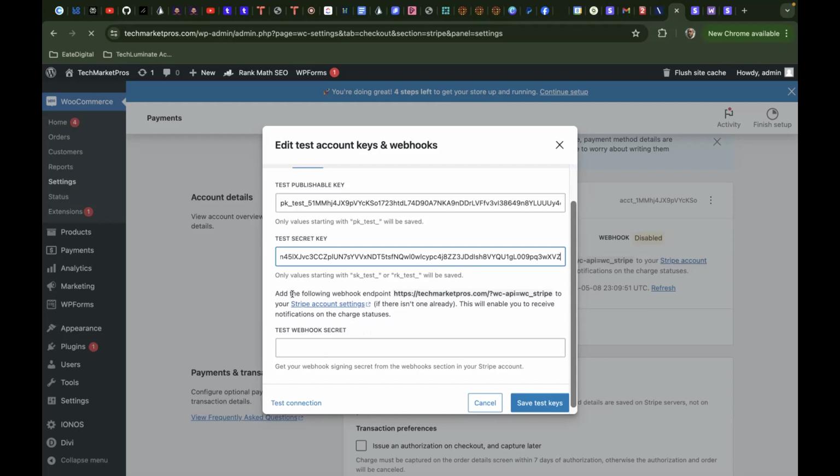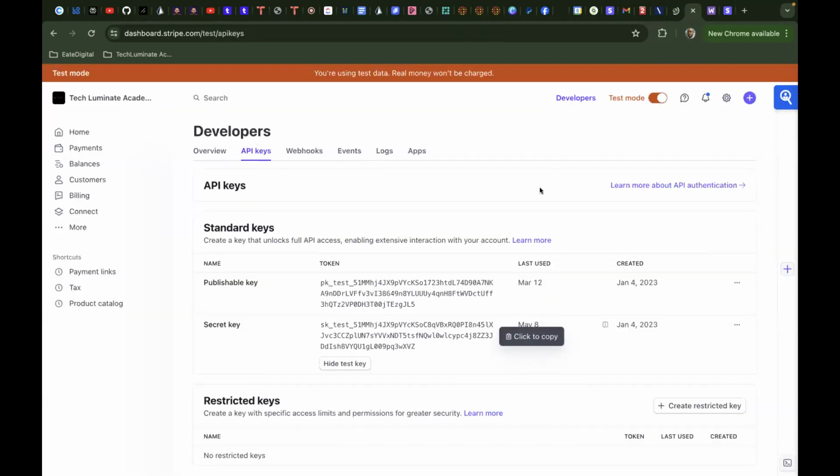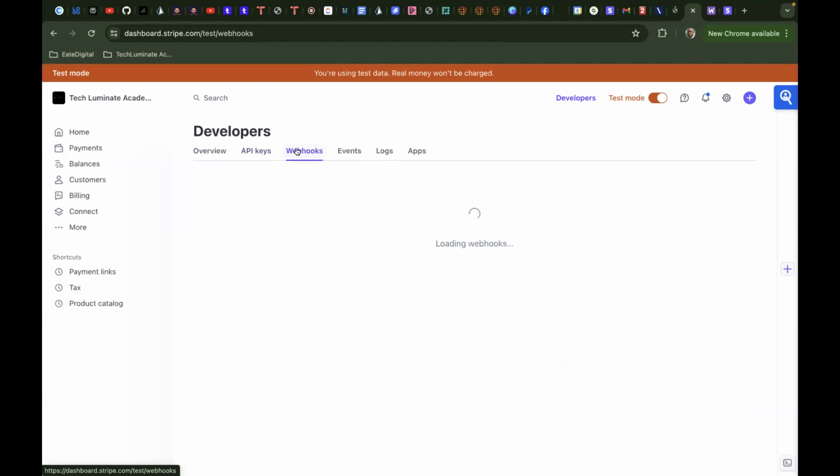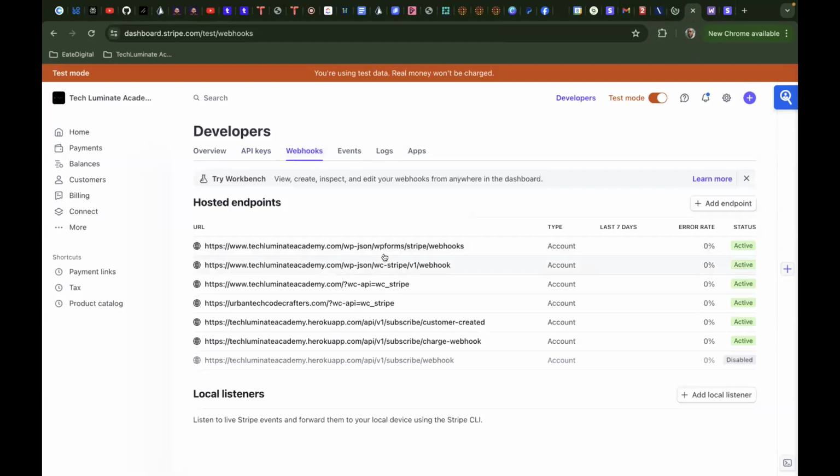What I'm going to do, it says right here, add the following webhook endpoint to your Stripe account settings. So I'm going to add this webhook to my Stripe account settings, and I'm going to show you how to create that. So you go right here to webhooks, and I may have some webhooks. It looks like I have some webhooks already. Big forms, WP Stripe, the Academy. I think I have some webhooks already.